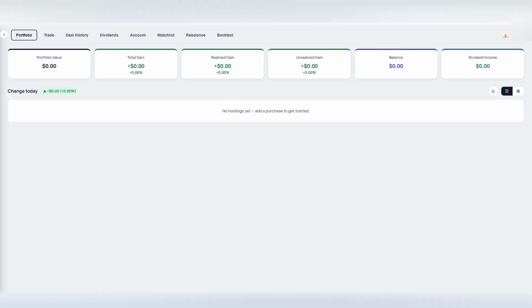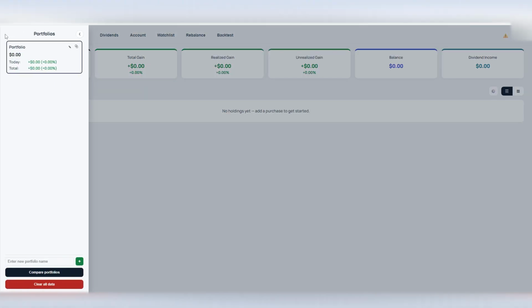Let's start with the Portfolio tab. This is where we'll add our assets. There's a panel on the side, you open it with the arrow button, and by default we already have one portfolio called Portfolio. Now let's create another one. Just type in a name, for example Portfolio 2, and click the green plus button. There we go, done. Now we have two portfolios, and you can switch between them with a single click.